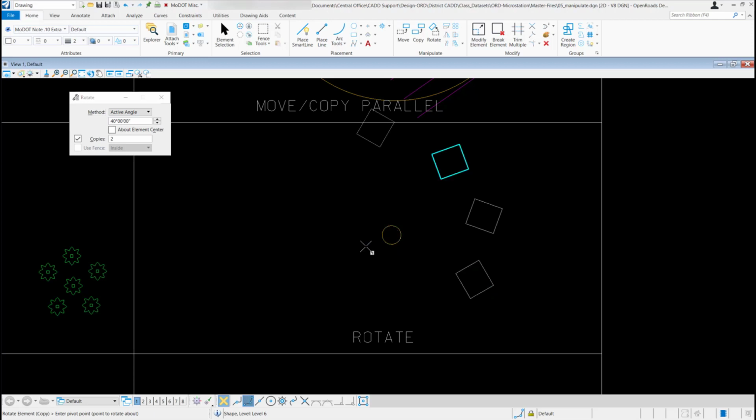I'll just right click to reset it. You'll notice it's going to rotate that block around that circle twice at 40 degrees. So that's what the active angle does. I'm going to do an undo.